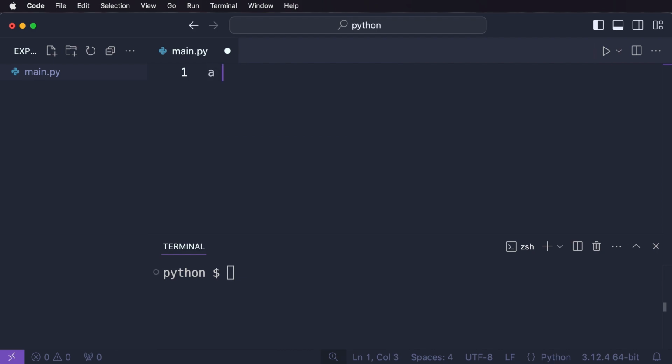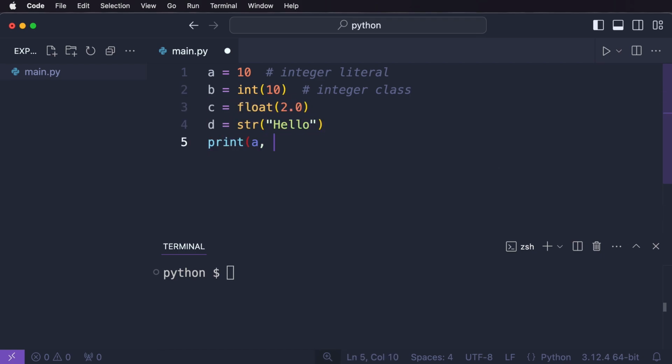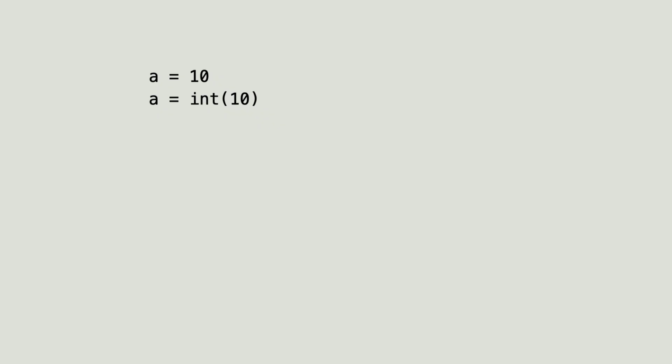Let me demonstrate this by instantiating data types explicitly. Look at these lines. The first line creates an integer with value 10 by using an integer literal, which I will explain in the next chapter. The second line also creates an integer with value 10 by instantiating the integer class. You can do the same for common built-in types. Yes. At first sight, both methods look like they do the same, but there are important differences.